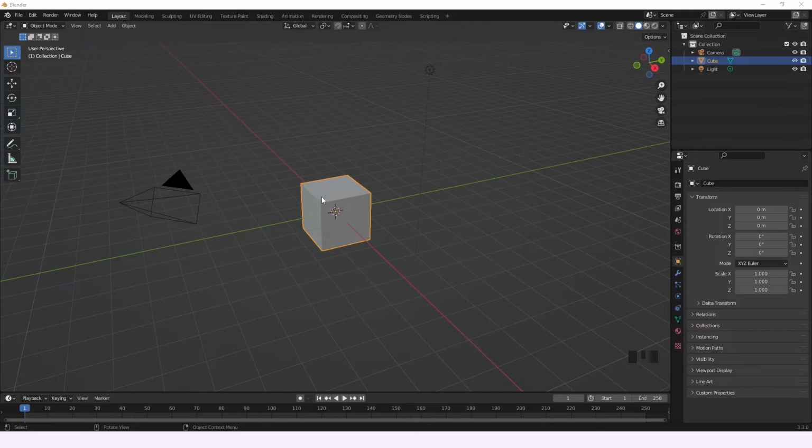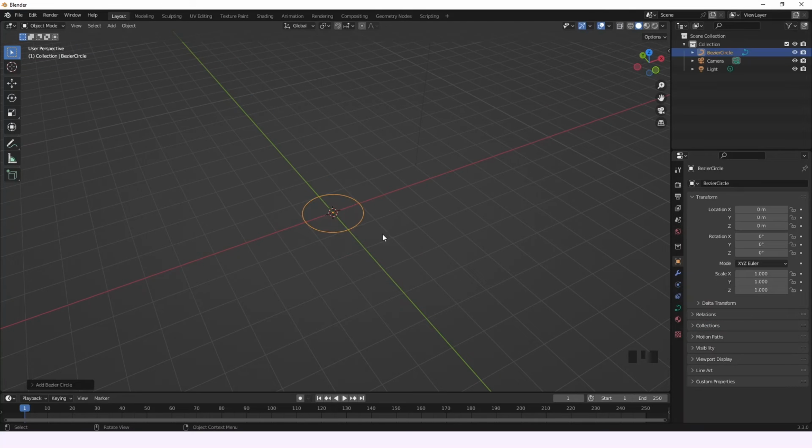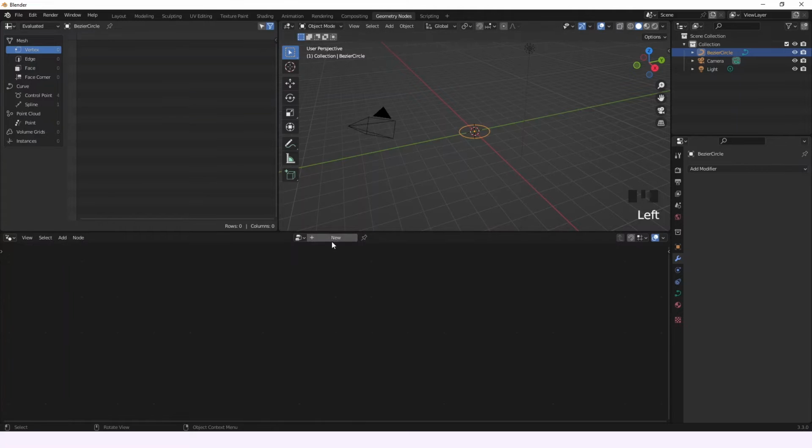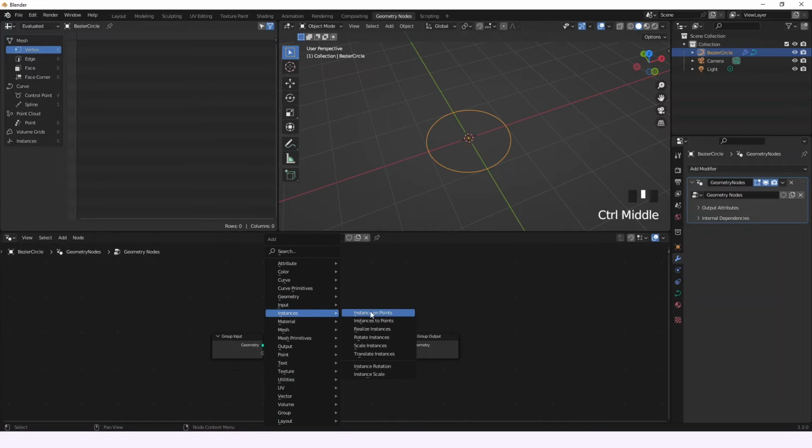So the first thing that we're going to be doing this time is erasing this cube, and we're going to be creating a new circle curve. Now we're going to just go ahead to geometry nodes, and we're going to add a new node. Let's just get closer to this. And we're going to add an instance on points.